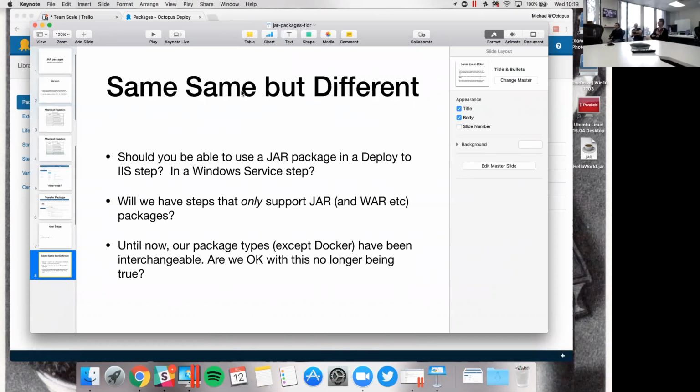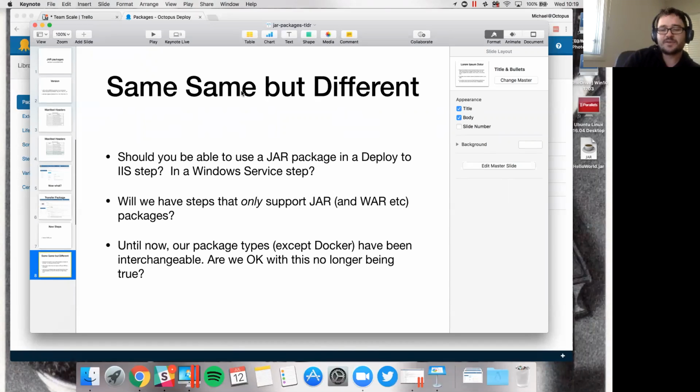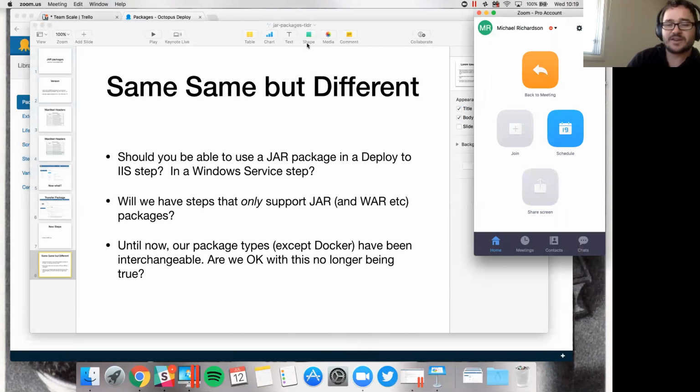Go ahead, Rob. I was just going to say, is it heretical to say that deploy package should be renamed as extract package? Yes. Because all those features you tack onto that, we tend to be going towards having first class support for them. So if you want to deploy an IIS package, if you want a smooth experience, you should go through the deploy an IIS step. There's this fundamental concept of what deploy package is doing that's not clear from the name.